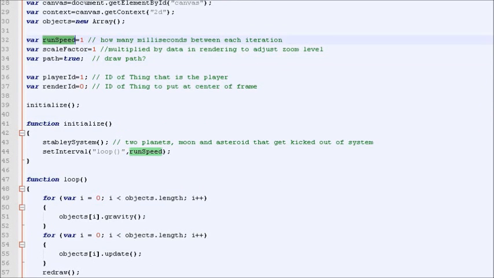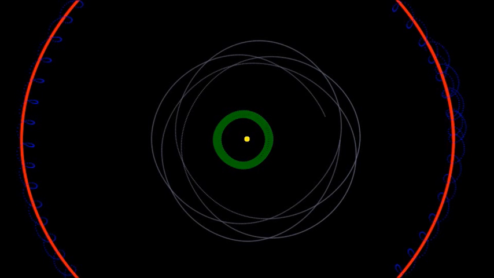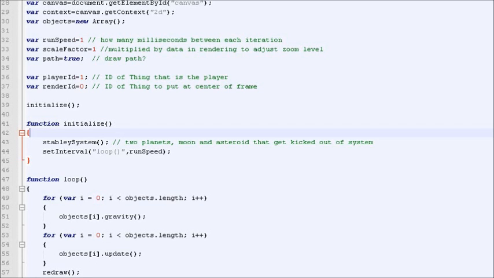Run speed, I put it in its own variable, so I can change it up top without having to find it, even though it's just down here, in case the code gets bigger. Scale factor, that doesn't actually do anything yet. That's what I was about to start working on now, but I'm going to look at this first. Drawing a path, yes or no, because as you can see right now, it draws a path of the objects instead of just the objects. I could turn that on and off.